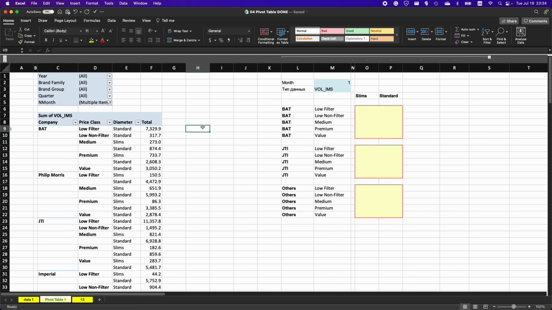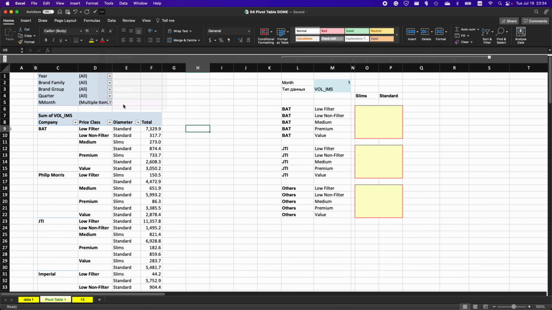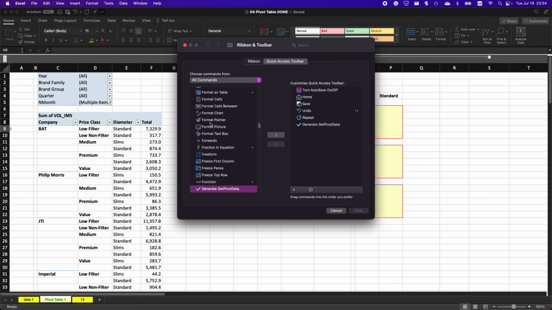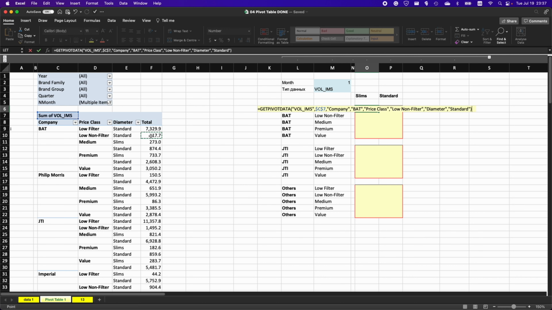First of all, we need to activate the Get Pivot Data option. Here it is activated in my case. In order to add it to the quick access toolbar, you need to go to the three dots, choose all commands and Generate GetPivotData. It is essential to activate it, because if you don't, any link to the pivot table will be like a link to any random cell, which is what we don't want to have. In reality, we want to activate this option, and then the whole link will look like a link to the database.